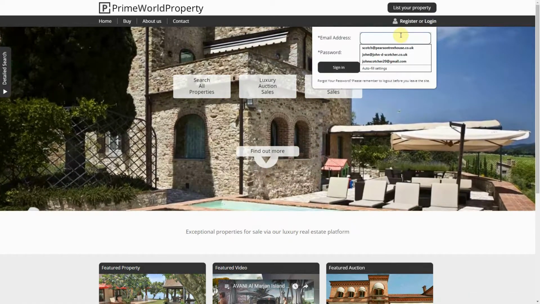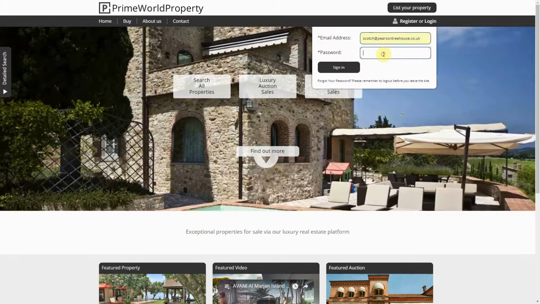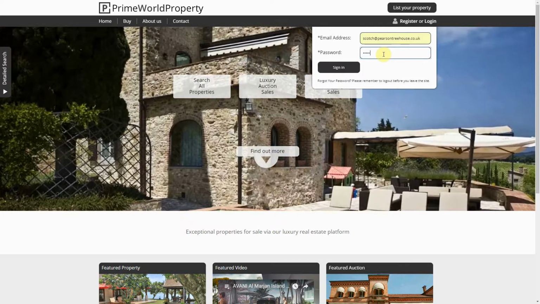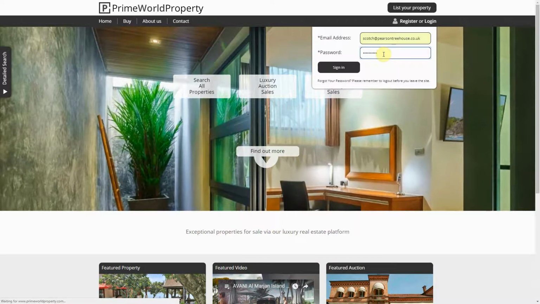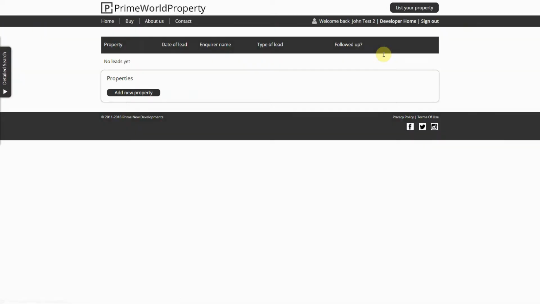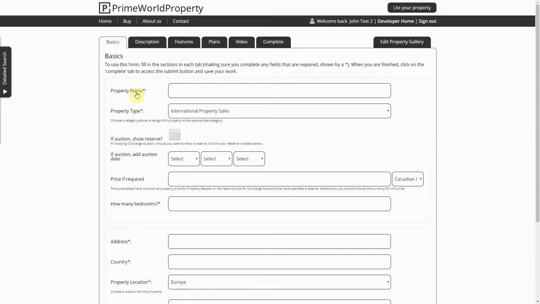Let's log in using the username and password you received when you joined the site. The username will be your email address, and if you've forgotten your password, there's a link to help you reset it. Okay, we're in. This is a brand new account, so as you can see, it's almost blank. The first thing we'll want to do is add a property. To do that, we click the Add New Property button.